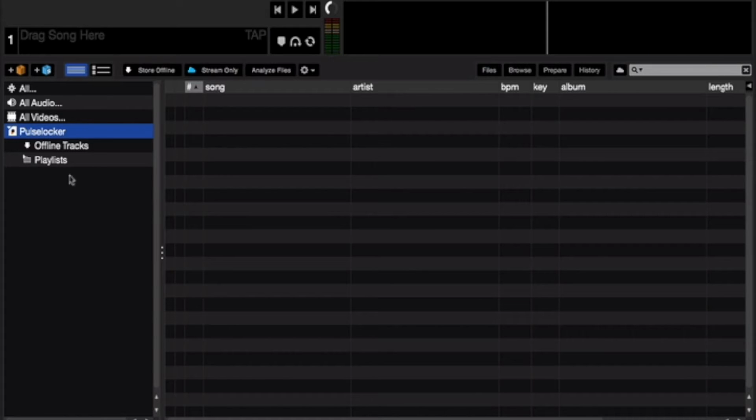This is where your Pulselocker content will show up. All of your playlists, offline tracks, streaming tracks, everything will be right here. Familiarize yourself with these buttons: Store Offline, Stream Only. They are very important and you're going to use them quite frequently. When you use Stream Only, you need an internet connection to access your collection. You also have the option to store them offline and download them so you can play them without an internet connection.